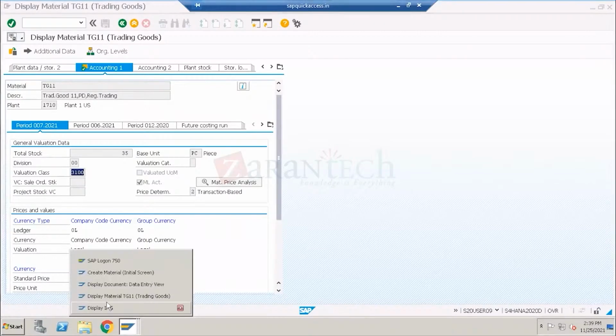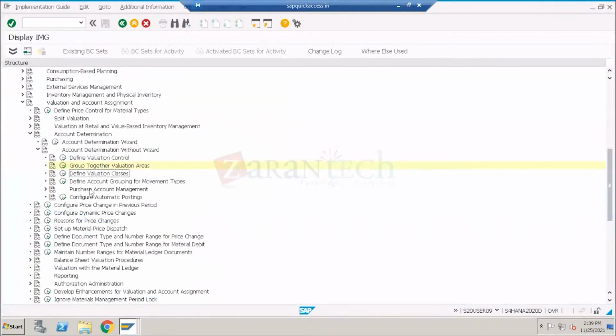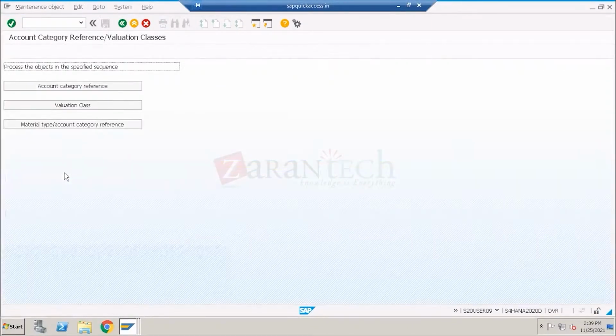Now I need to go to the account determination. I need to go to the valuation class and define the valuation classes. See, these all are activities. You are not going to do anything about these valuation classes. Very, very important: our responsibility is only to check whether the GL accounts have been properly determined or not.